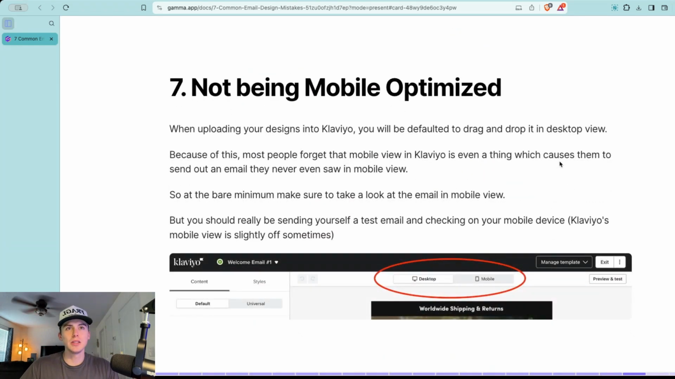Number 7, last but not least, this could also be one of the more important ones. When uploading your designs into Klaviyo, you will be defaulted to drag and drop in your desktop view. And because of this, most people forget that mobile view is even a thing in Klaviyo, and it causes them to send an email out that they never saw in mobile view. At a bare minimum, you need to take a look at the email mobile view in Klaviyo, but you should really be sending yourself a test email, checking it on your mobile device, because Klaviyo's mobile view editor is slightly off sometimes, and you need to be checking it on your device yourself.